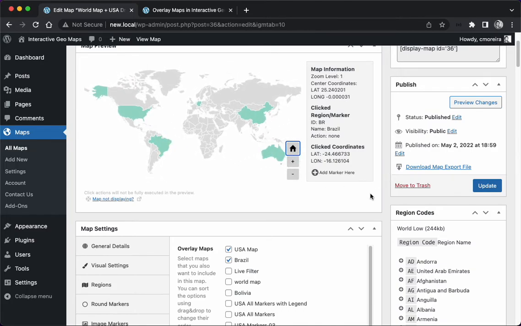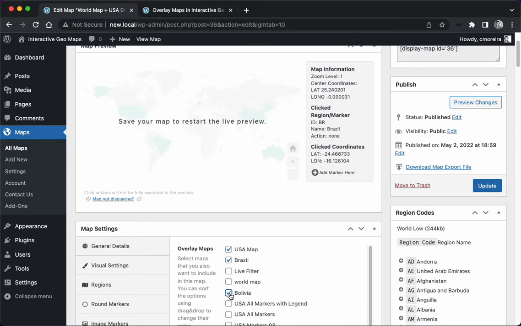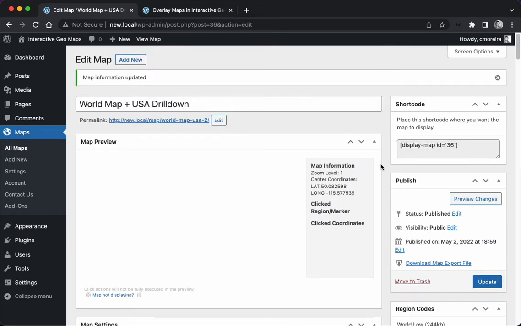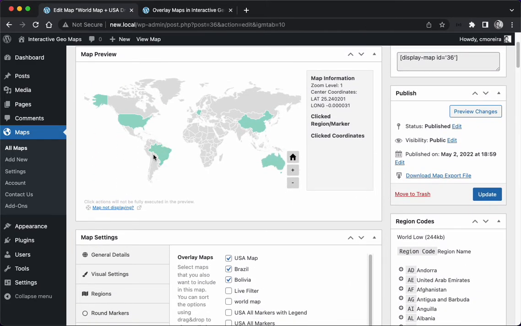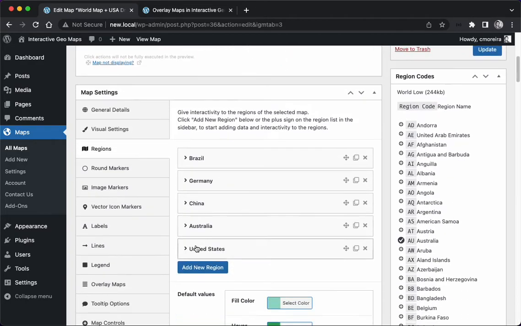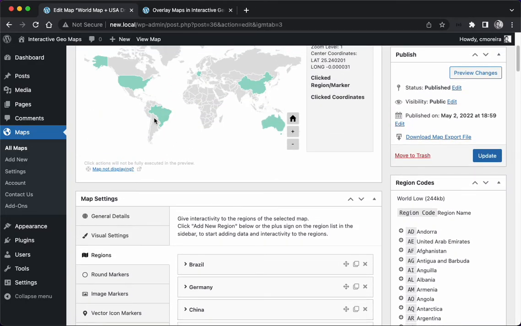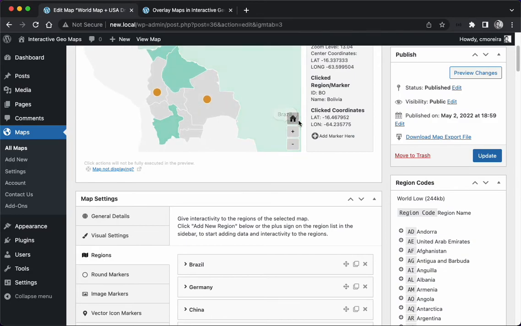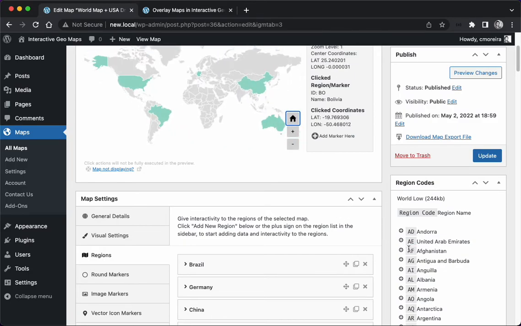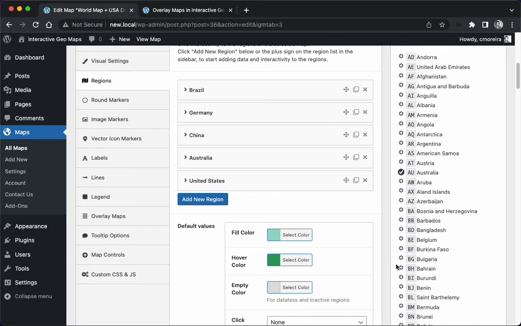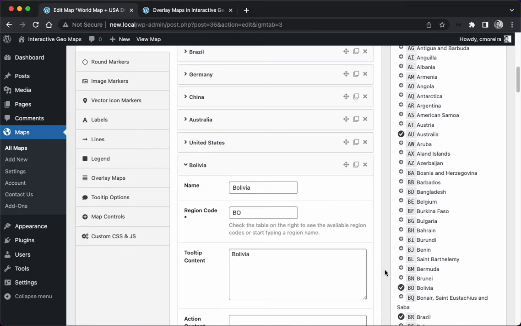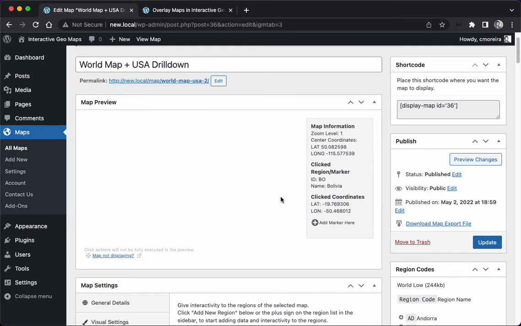So remember, we created the Bolivia map. We can also include it. I'm going to update. Although it's not included because I didn't include it here in the list of active regions, if I click Bolivia, it's still going to show it. If you want to make it clear to your users that it's clickable, you add it so it has some color also.